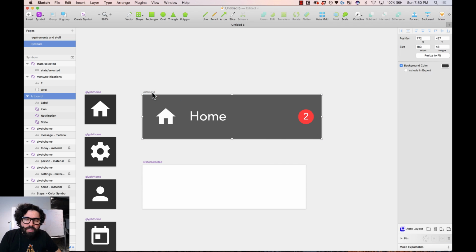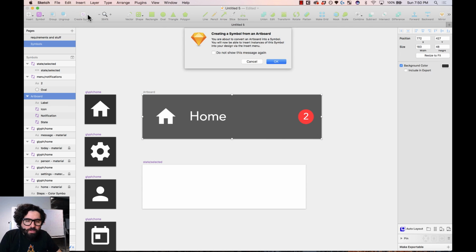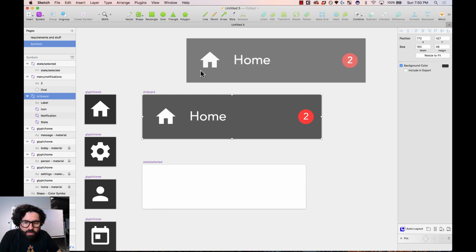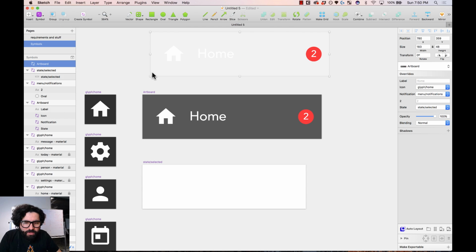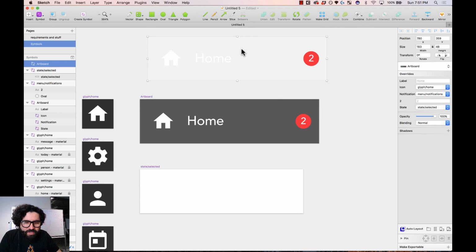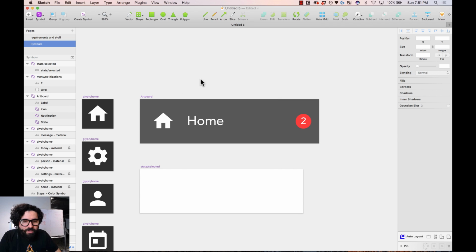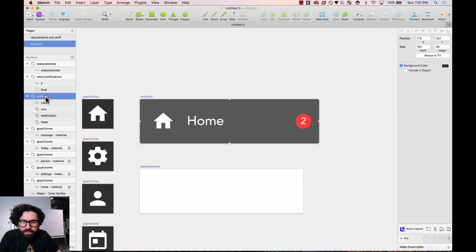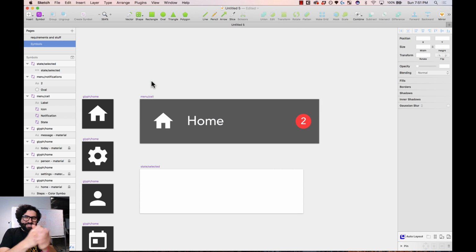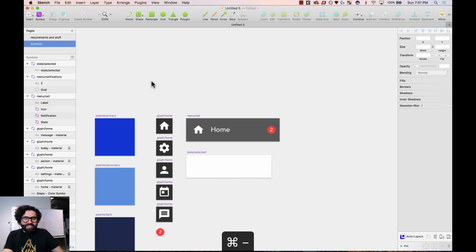I'm going to turn this artboard into a symbol. I'm going to create a symbol from an artboard. Yeah. Okay. So I create a symbol. Now it's a symbol. So here is my symbol. This is just an instance of the symbol. I'm going to turn it off. But this is my actual symbol. So I'm going to call it something else. I'm going to call it menu / cell. There you go. Almost ready. We're getting there, guys.